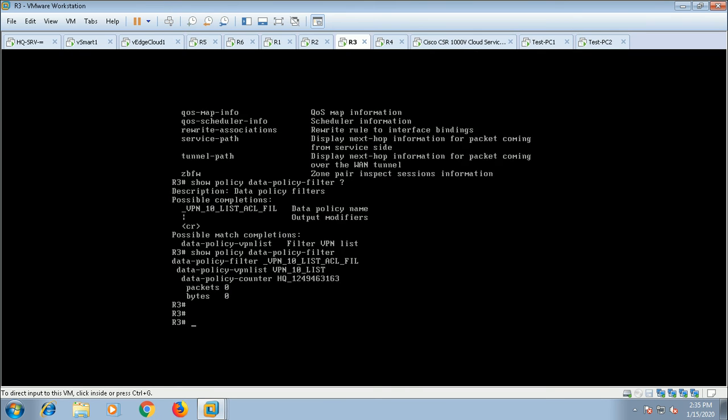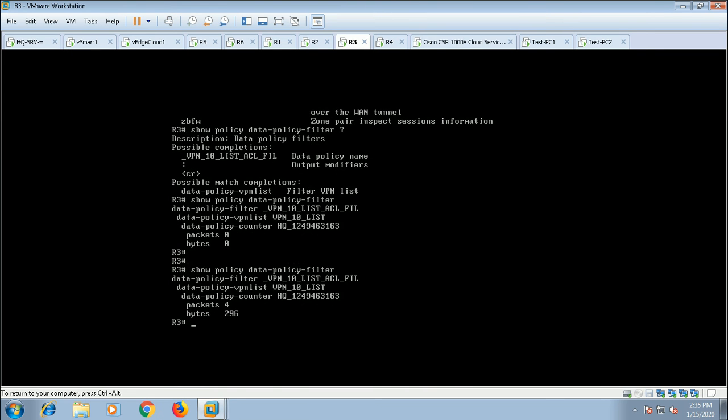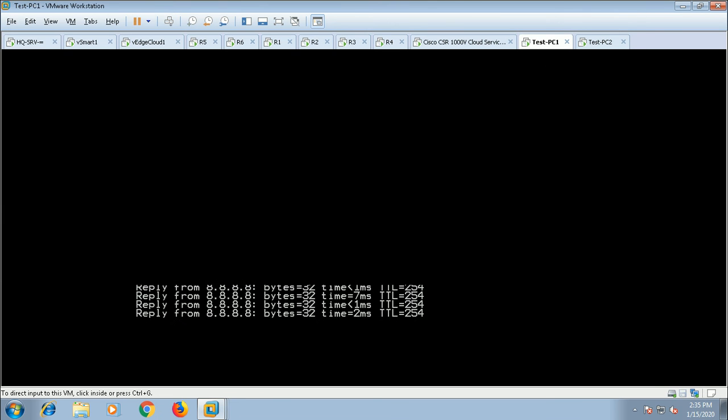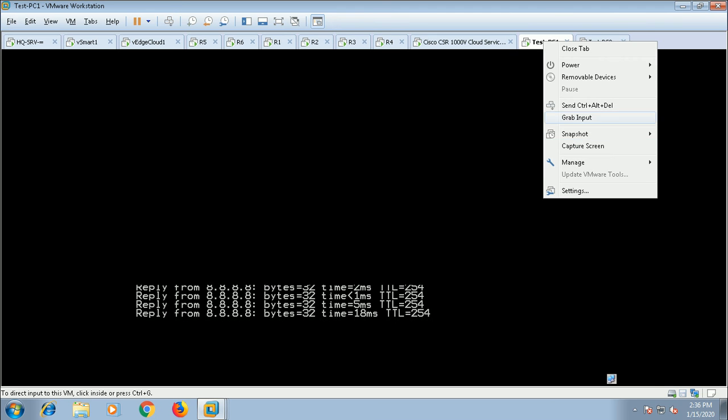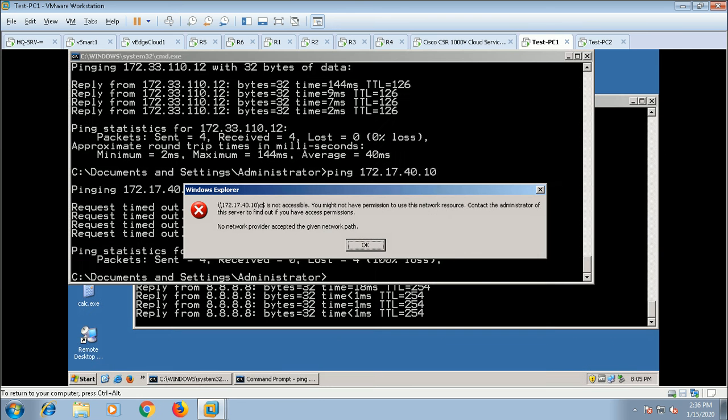On R3, because I'm sending 4 packets to this HQ, it is counting the packets. The count will help you see the number of packets, because it is stateless in nature. You have to actively say, okay, also count the number of packets. Here you can see, if I refresh this, this message is not accessible because you don't have any permissions. Now I want to allow this. Yes, so now we'll go once again to the HQ server.